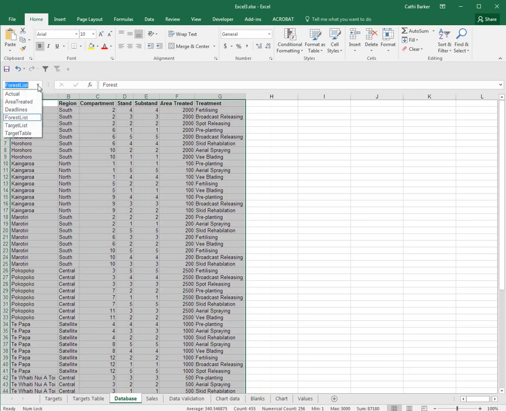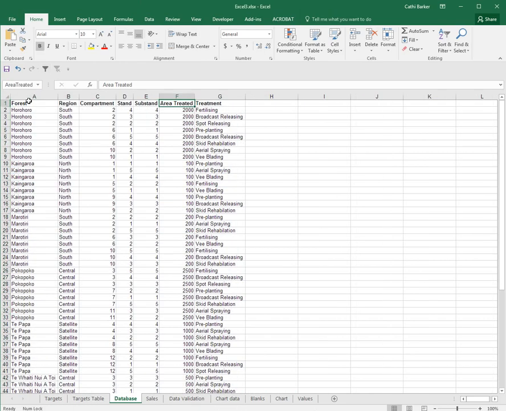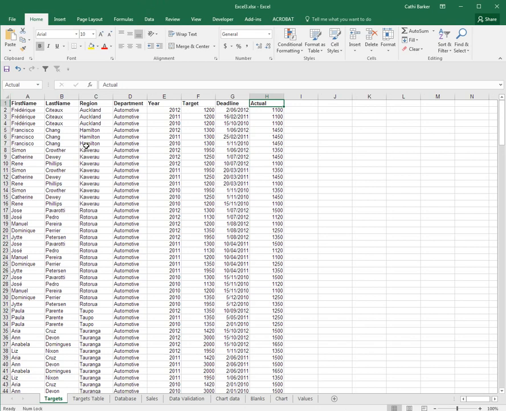I can also navigate to the named range Target Table, which is what Excel named this range when we formatted it as a table, and I can jump to certain cells I've named, like Area Treated and like Actual. So you can easily create named ranges, and you can also easily navigate to those named ranges.